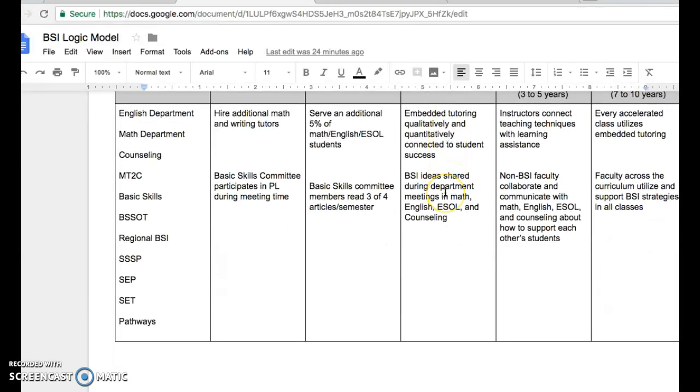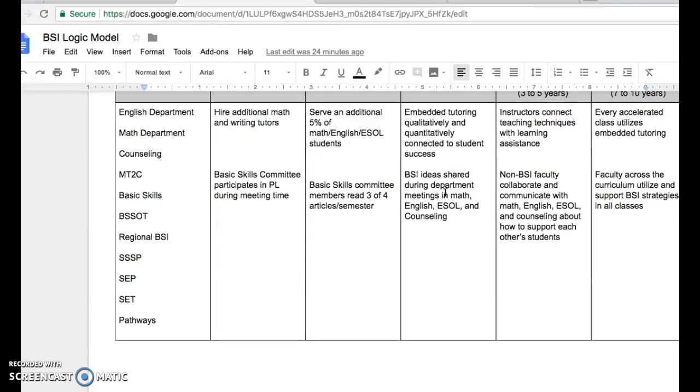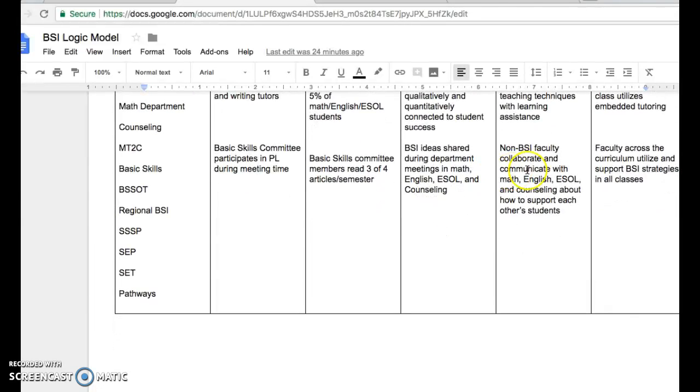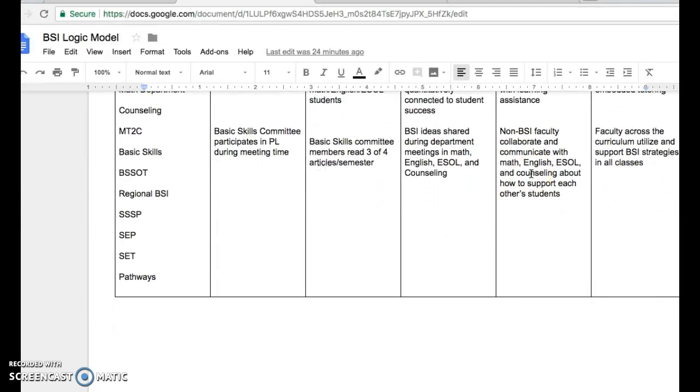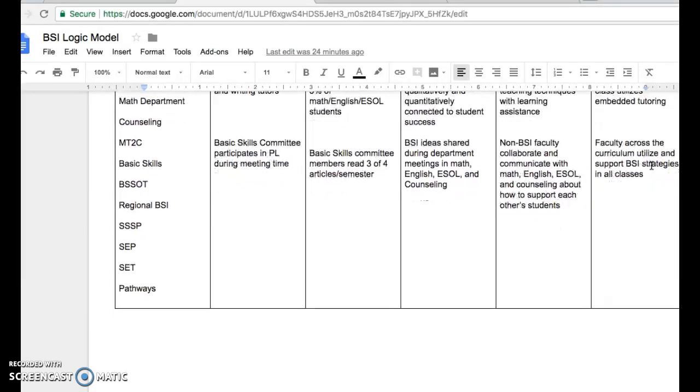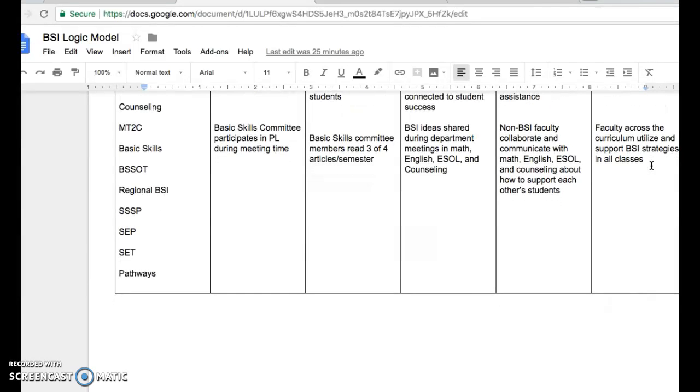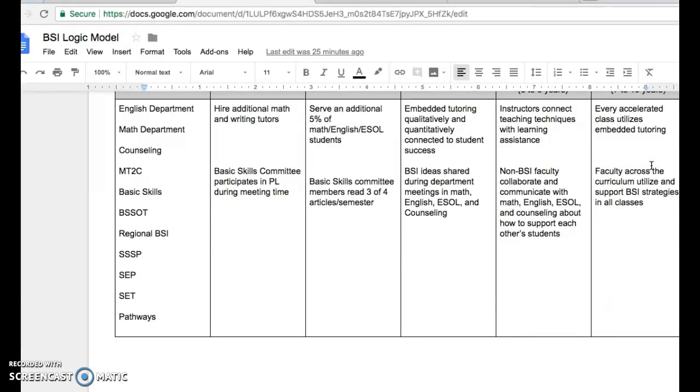Lastly, what's going to happen because of that in 0 to 2 years is that BSI ideas are shared during department meetings in certain departments connected to BSI. In 3 to 5 years, maybe non-BSI faculty are collaborating and communicating more with math, English, ESL, and counseling to talk about how we have all the same students. And then maybe in 7 to 10 years, faculty across the curriculum utilize and support BSI strategies in all classes. So this is just a couple of examples. These can definitely change, but I thought I would send these along to show you.